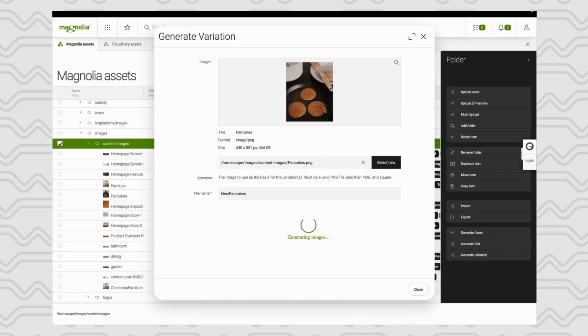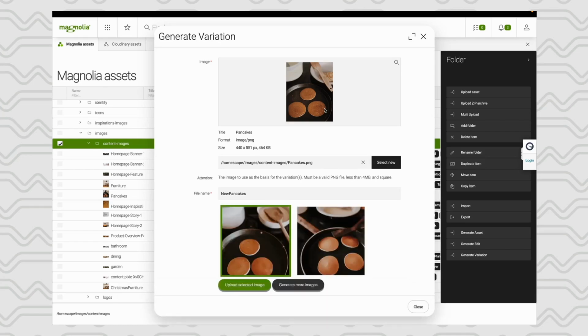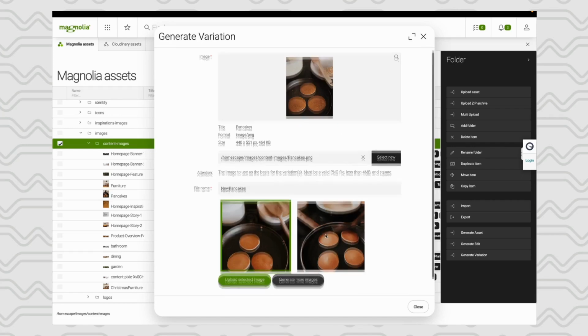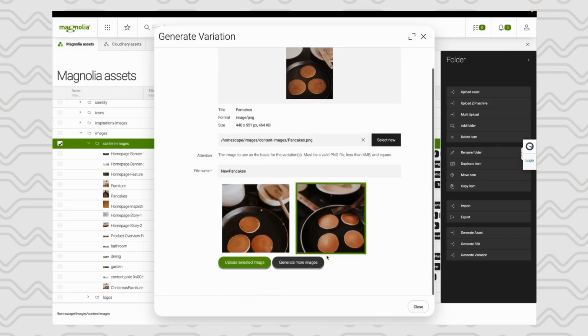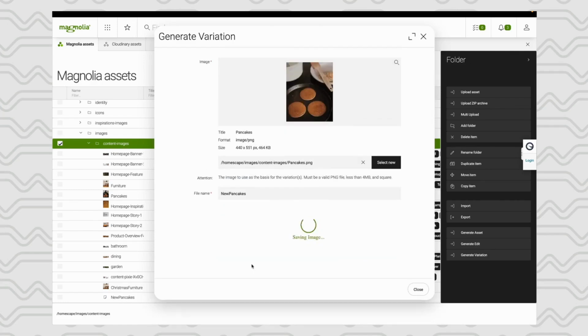Same thing in this case. We just deliver the original image, and the original image will receive a variation. Okay, I like this angle of this new image that was just generated. You can really see the similarity. Let's go with this one. That's perfect. I'm going to upload my selected image.